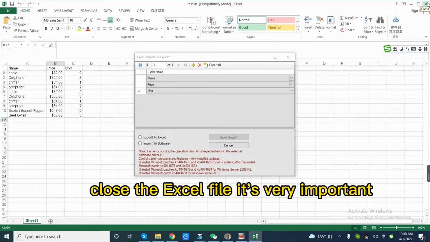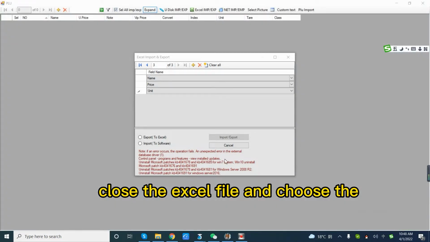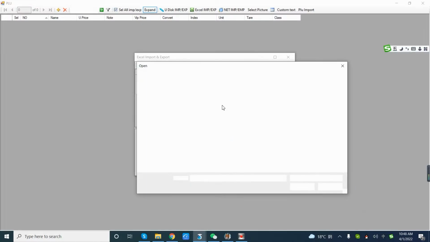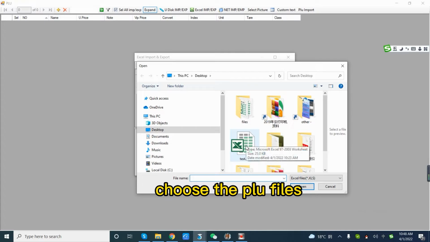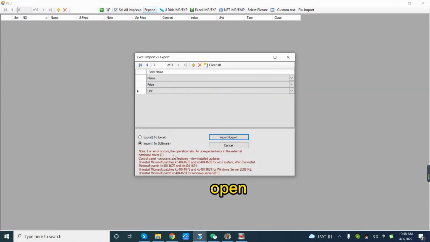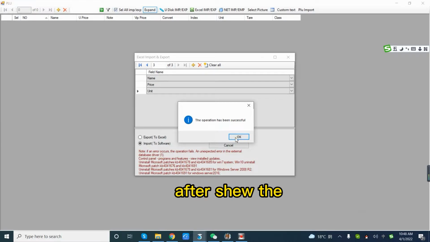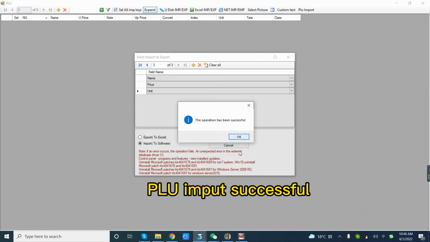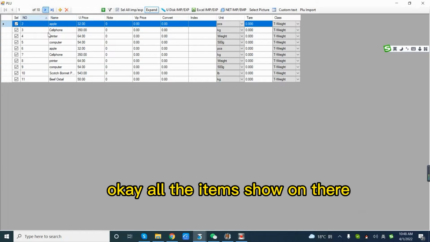This is very important: close the Excel file and choose import. Import the Excel file. Choose the PLU file. Open. After the operation has been successful, this means the PLU import is successful. Okay, all the items show on there.